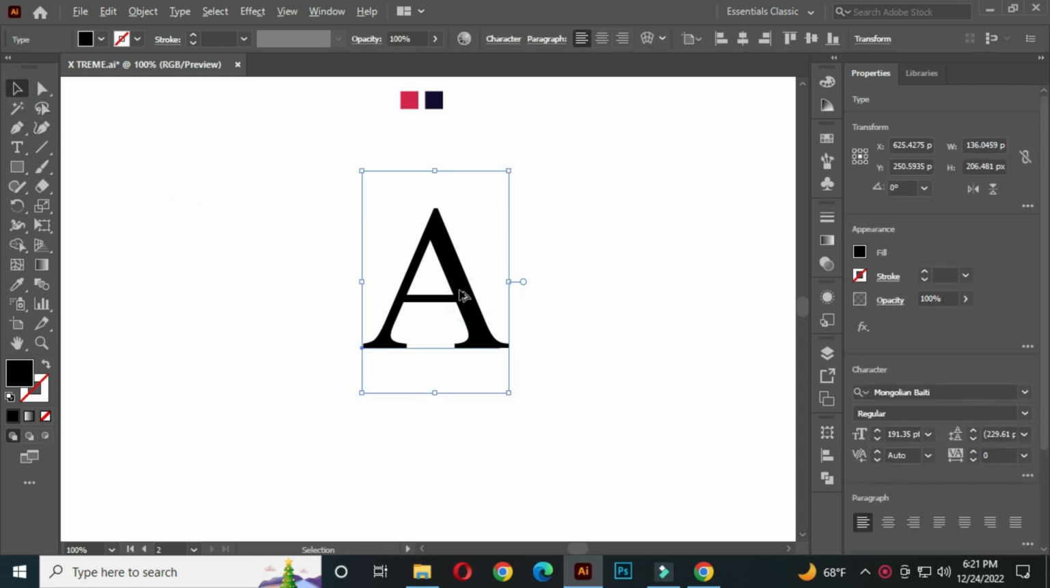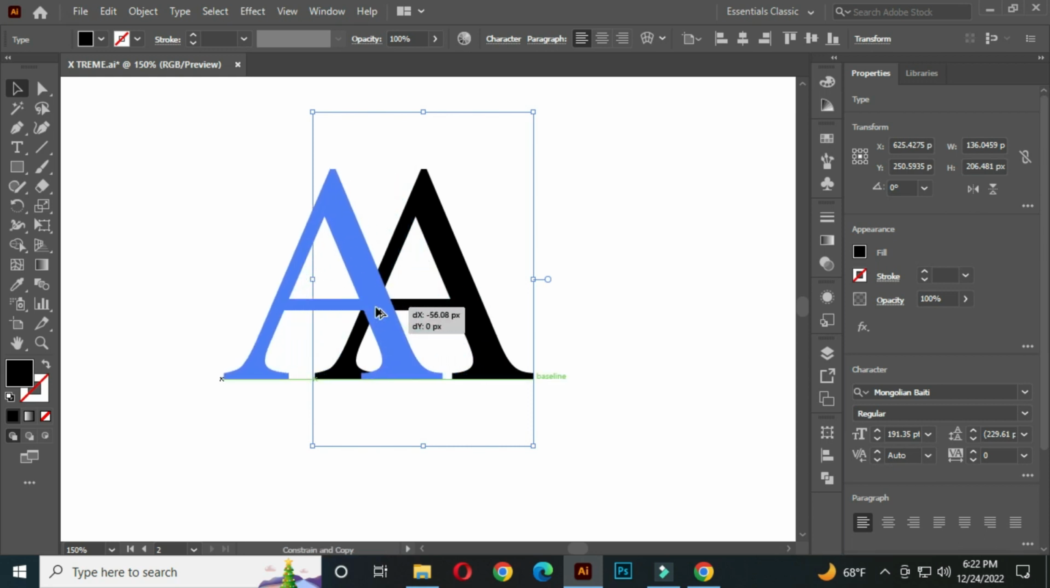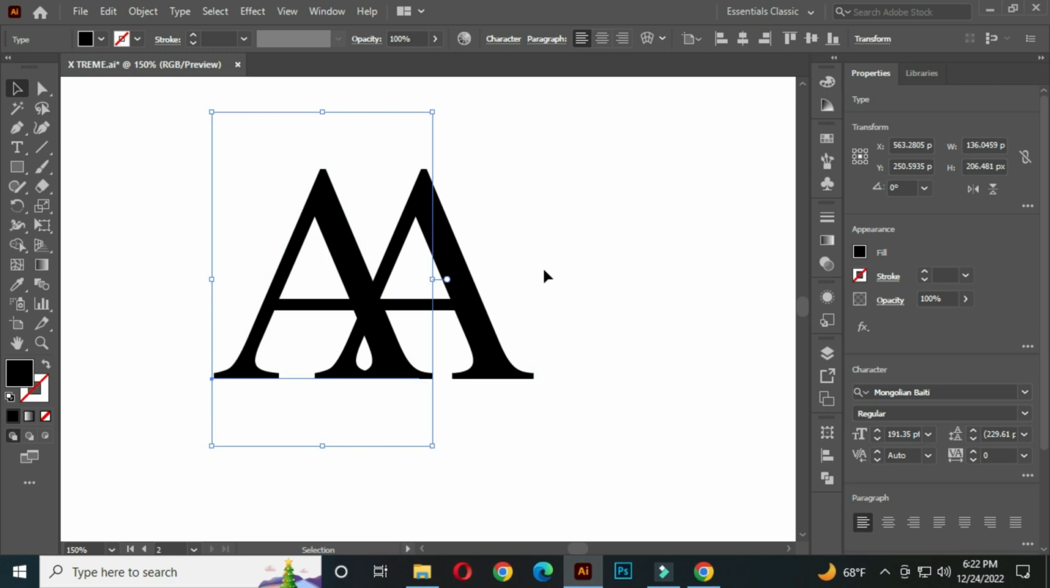After that, select this. Hold Alt and drag to create a copy. And place it like this.